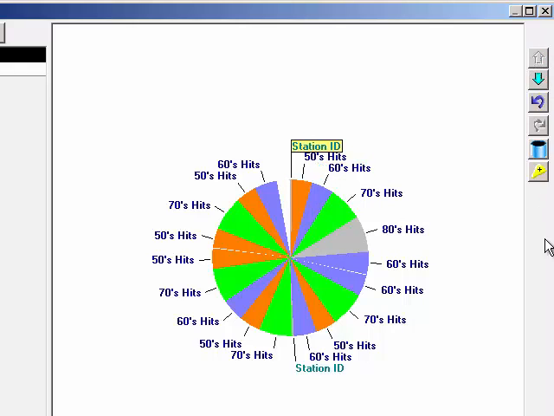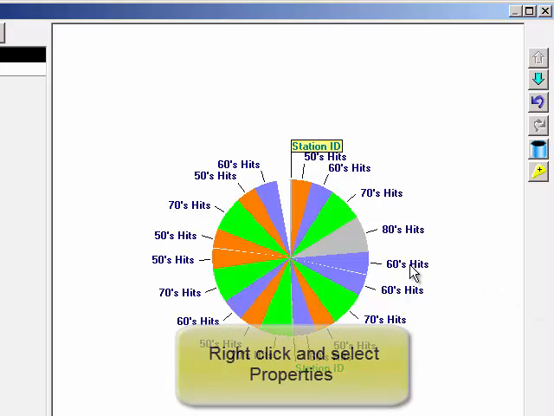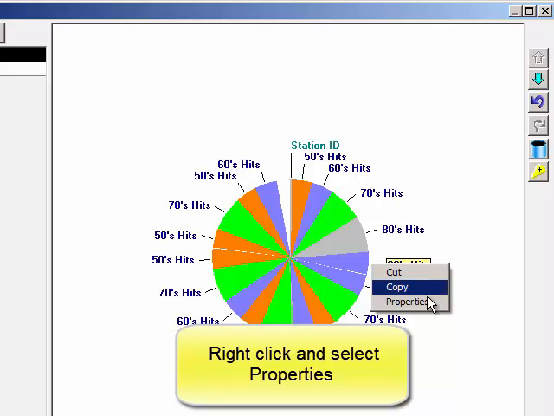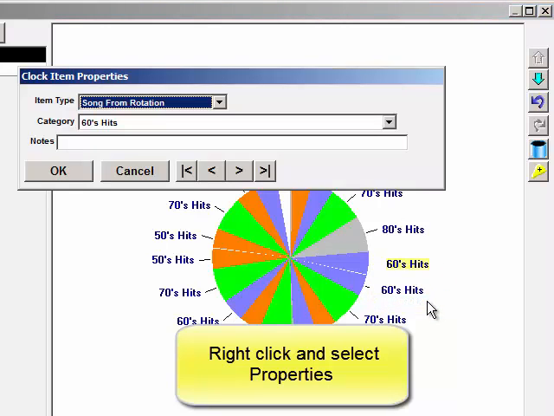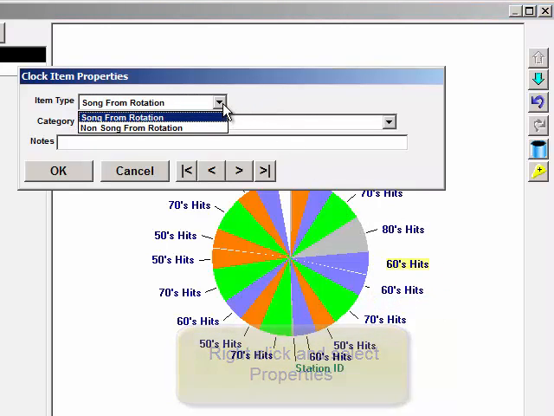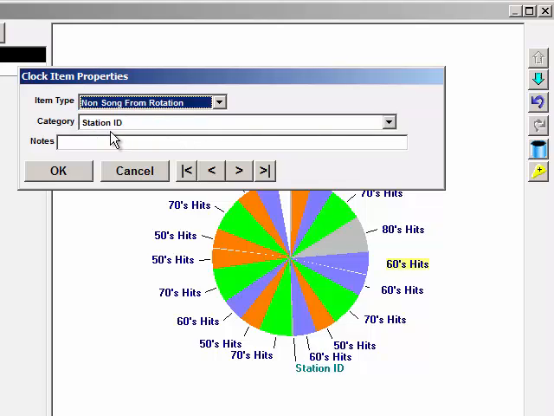You can change any item on a clock to make that slot become a different category. Right-click on the item name and select Properties. Here, I'm going to change this music category and this slot to make it a station ID.